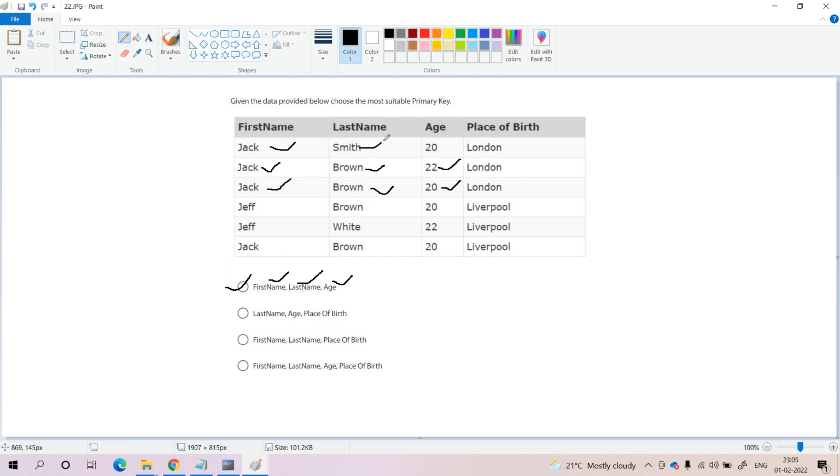So Jack Smith 20. Here also there is no duplication among all three records, because we have the age difference between the second row and third row. First name and last name are the same, but there is a difference in the age. These two are two different records. Up to here no problem. Coming to the first row and third row, first name and age are the same, but there is a difference in the last name. Up to here we are retrieving unique records. There is no problem. What about the next one?